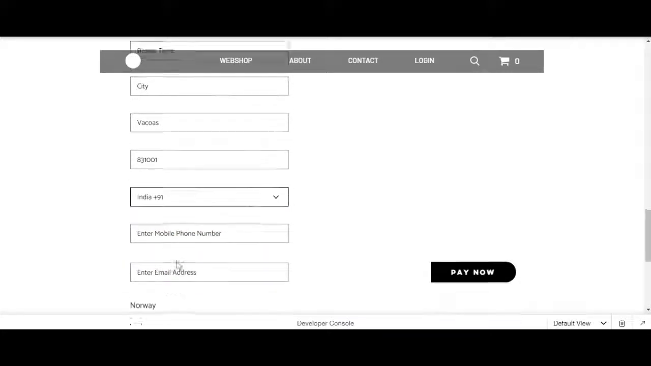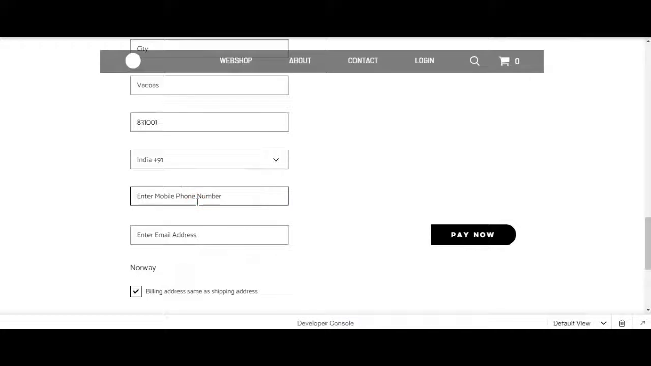Also, there is regex on each and every input field. So if I try to enter an invalid entry in an input field which is supposed to contain only numbers, it's going to give me an alert and it's not going to let me proceed.